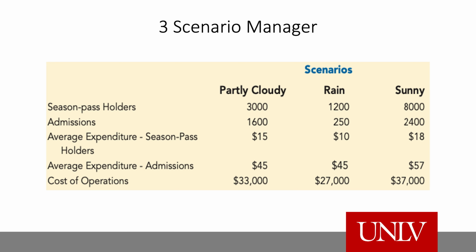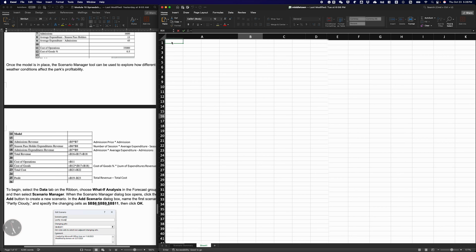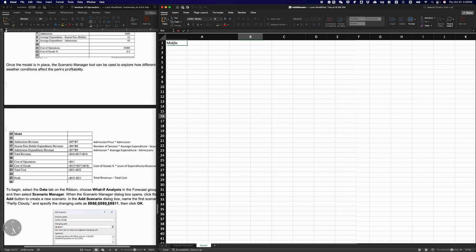So how do we implement Scenario Manager in Excel? First of all, we have to create a spreadsheet that can represent the Middletown Amusement Park daily profit model. So first of all, in A1, let's input Middletown Amusement Park.